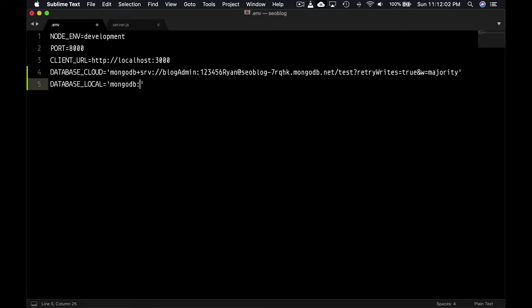MongoDB://localhost:27017/ the name of your database. Let's call it SEO blog. Okay, so this is the URL string to connect to MongoDB locally if you have installed locally.